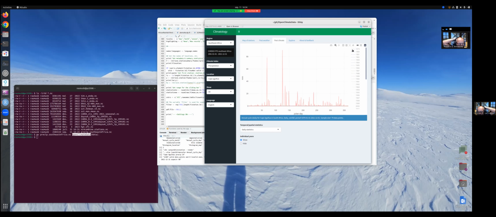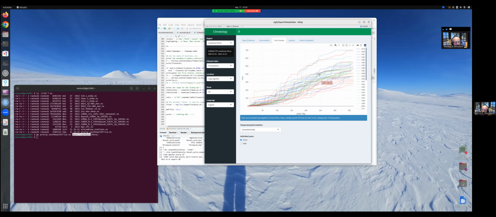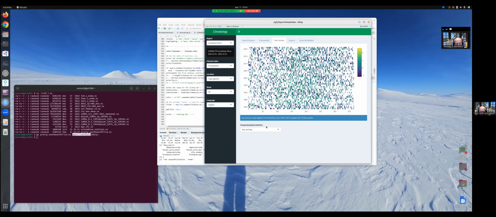And then I can add different ones here to show. But it's better for rainfall to show the accumulated statistics instead. So here you can see how it accumulates over the year, and you can see there's a good spread, and that there are some dry periods as well. We also have other diagrams like year and day.